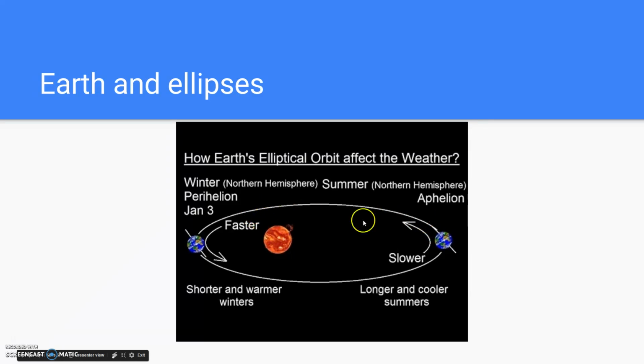Now, if you're in the northern hemisphere and it is summer, then it's going to be longer and cooler summers due to the Earth being farther away from the sun, which is represented by this Earth going by. Due to the tilt of the Earth's axis, the winters in the northern hemisphere are shorter and warmer than that of the southern hemisphere, and vice versa.